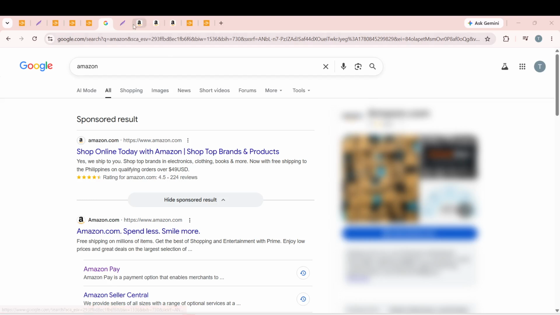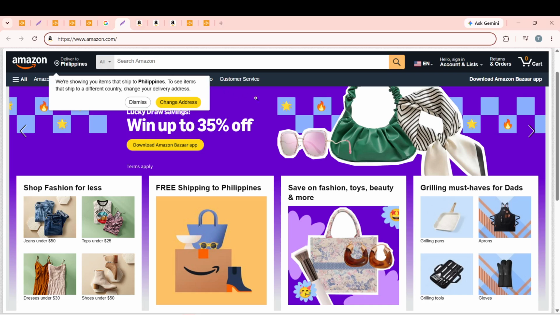Next, if you are not already logged in, the site will prompt you to do so. Enter your email address and password to access your account. This step ensures you have the necessary permissions to manage your subscriptions.